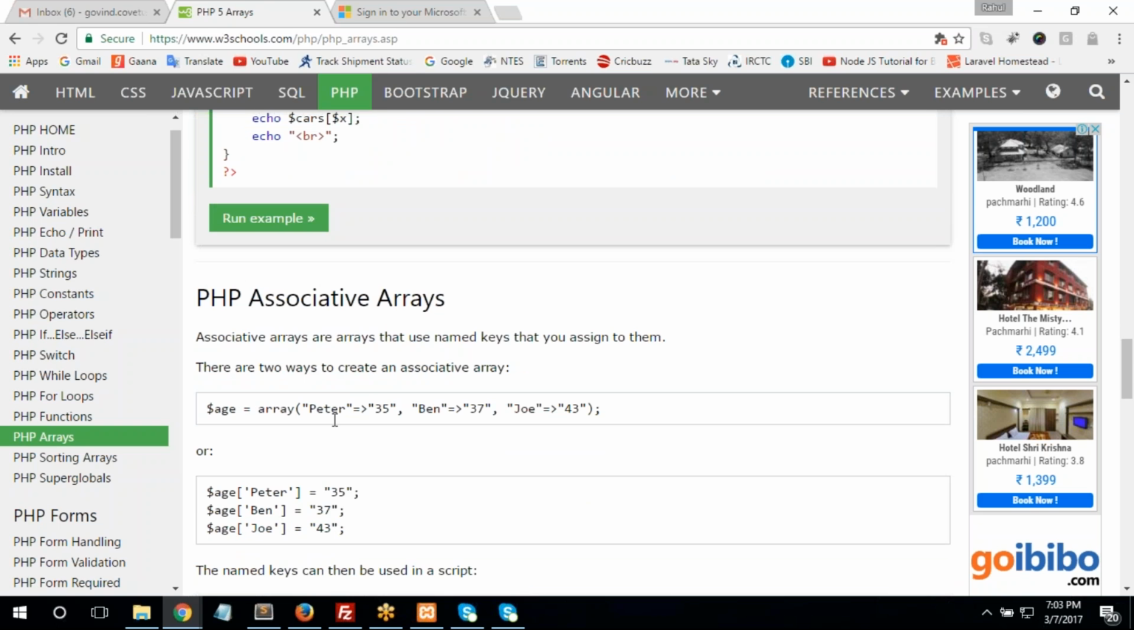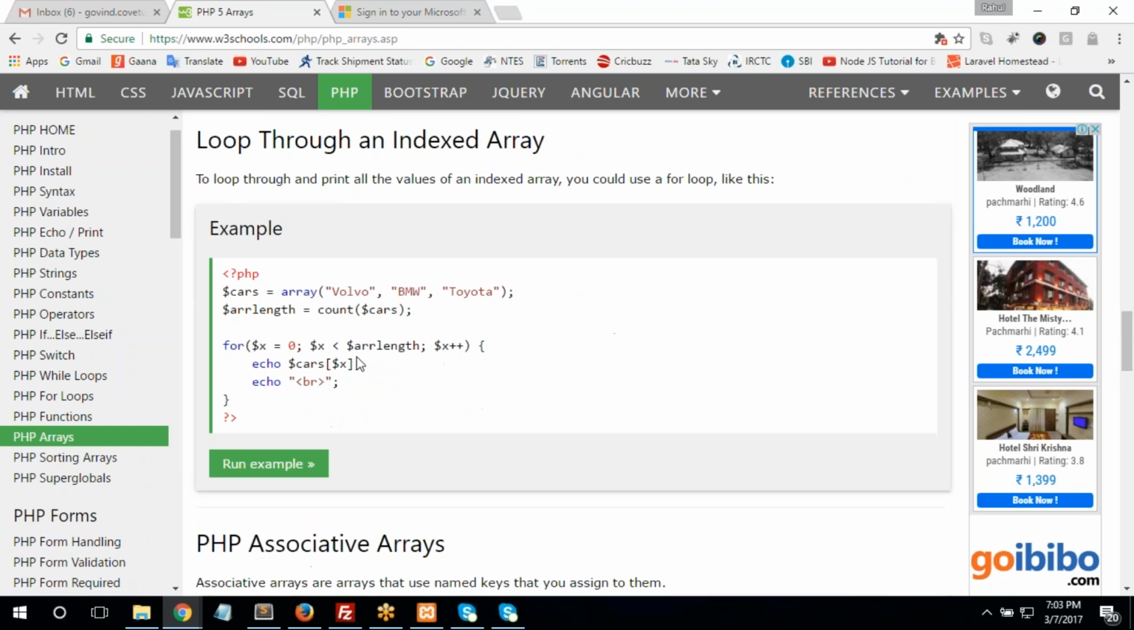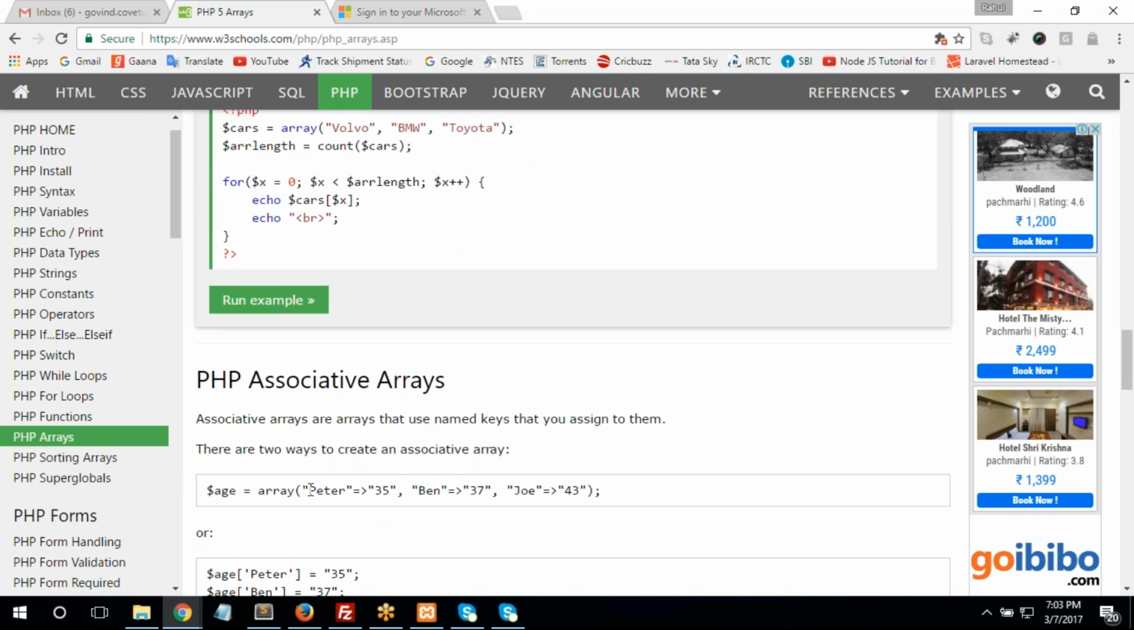An associative array has a key and value combination. An index array has only values, not keys. Did you get this point? We already discussed this.